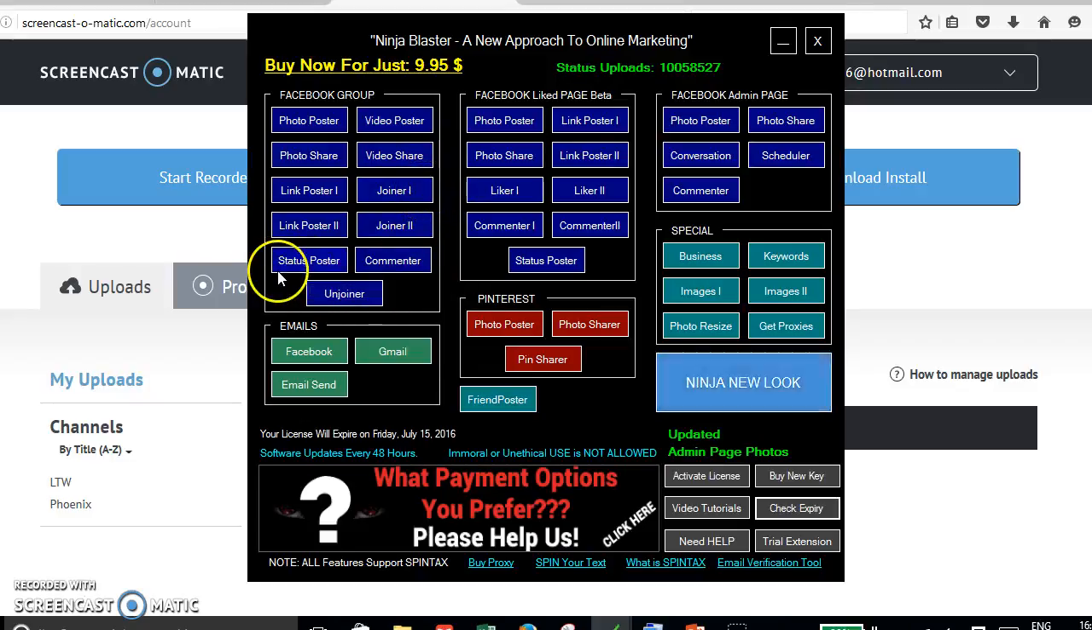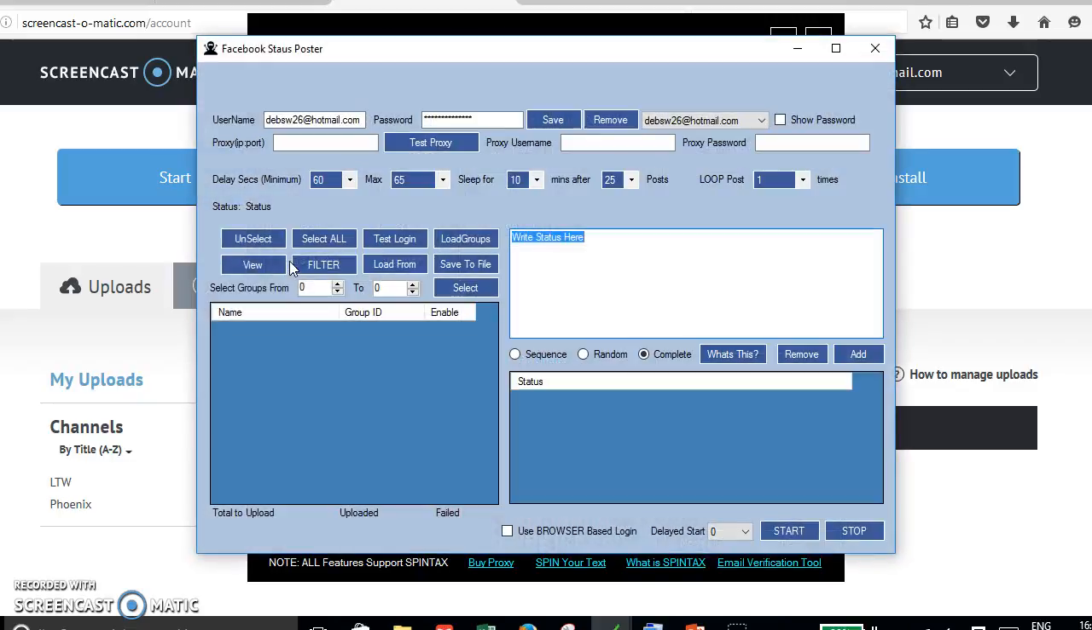So we'll start with the basic one, Status Poster. So just click on it and it will open up a new screen. All the screens are very similar to this, very, very basic. So at the top, you will need to enter your username. Now this is your Facebook account username. So whatever your email and password is for Facebook, you would put that in here.